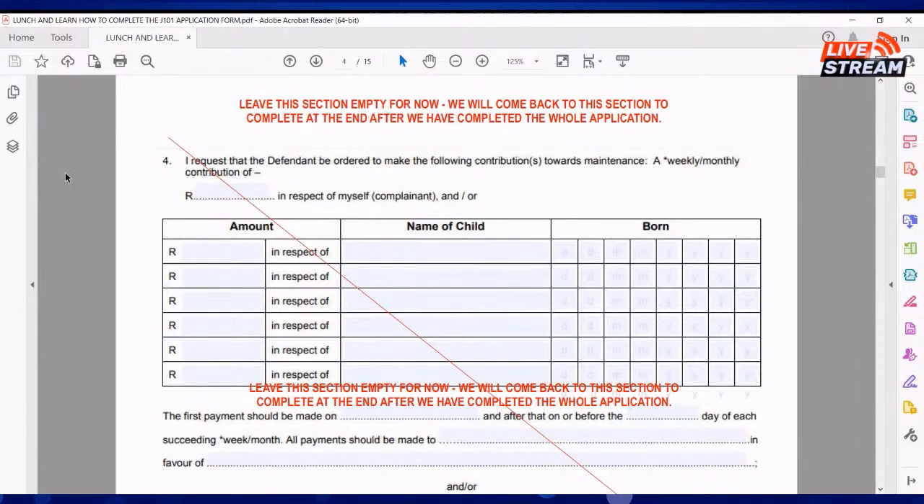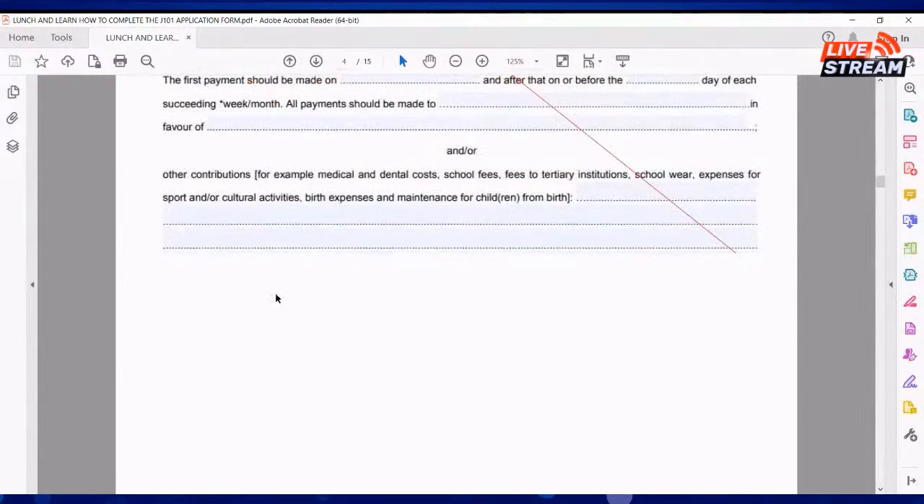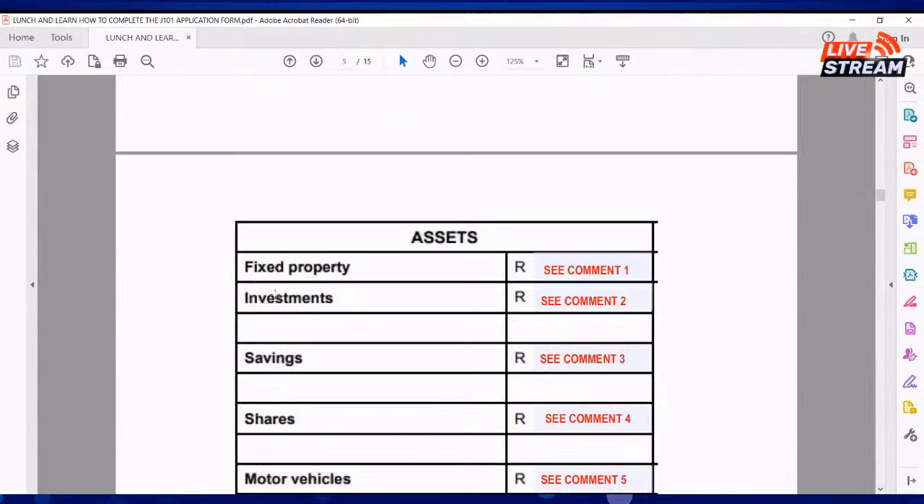So our suggestion is to leave section 4 out. Leave section 4 empty for now, and we will come back to that section right at the end of the application form, and then we can complete that. I'll make reference to that, and I'll remind you later once we get to the end of the form.